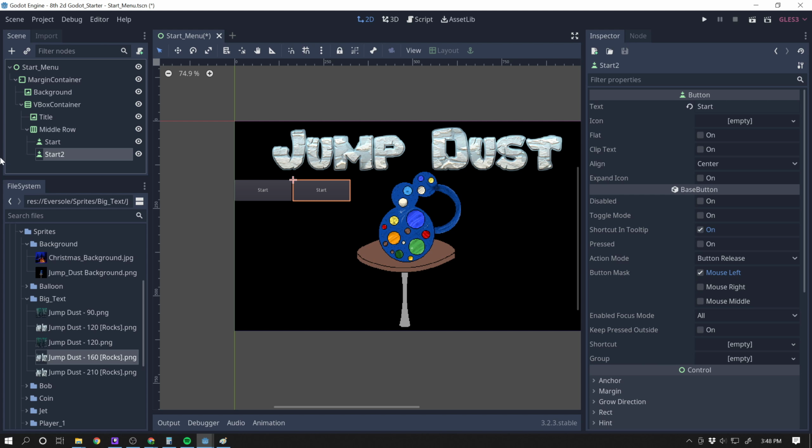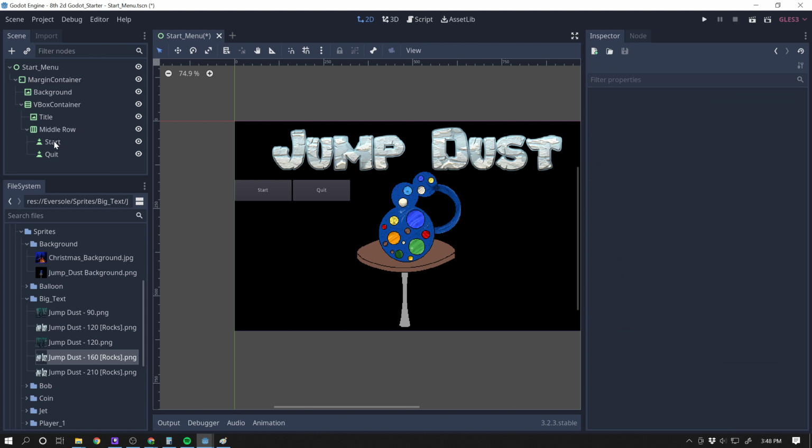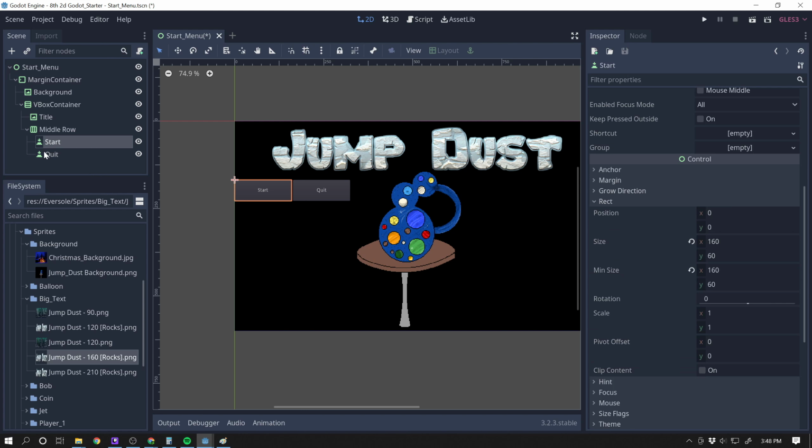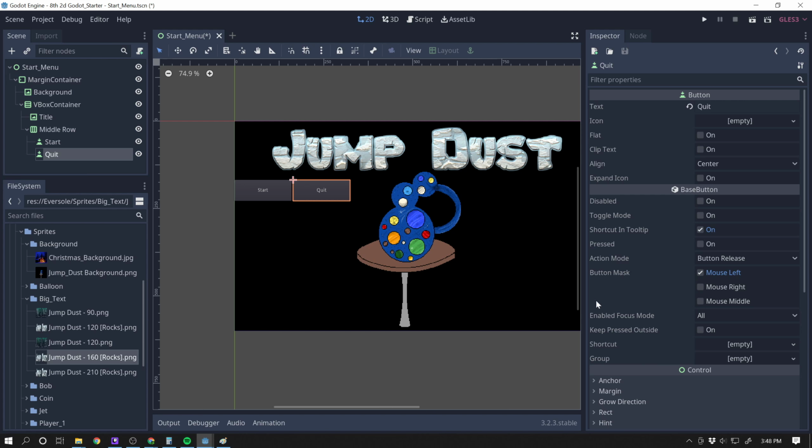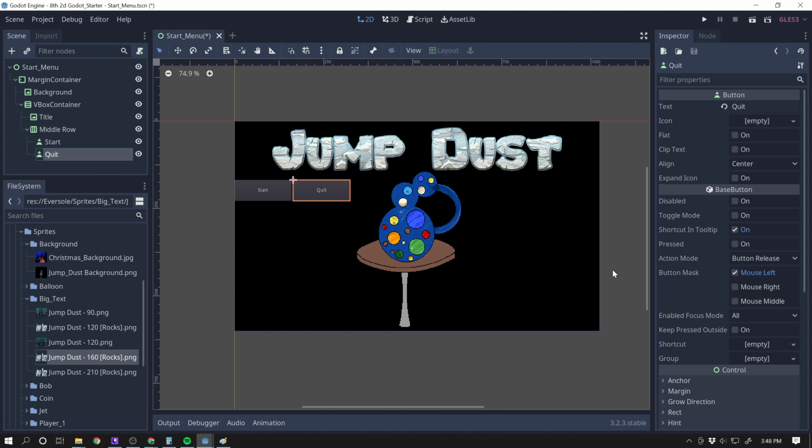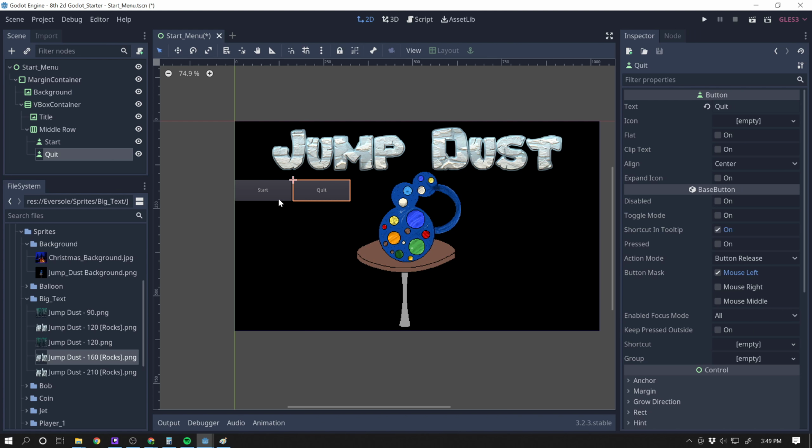So I'm going to change what the text says, and I'm going to rename it here. I'm going to say quit. And then I'm going to come over here to the text. This is going to be my quit button. So I have a start button and I have a quit button, but they're not really centered up where I want them. I need them to move over. I want to center them up and then maybe even move them down here. So let's see if we can figure out how to do that.